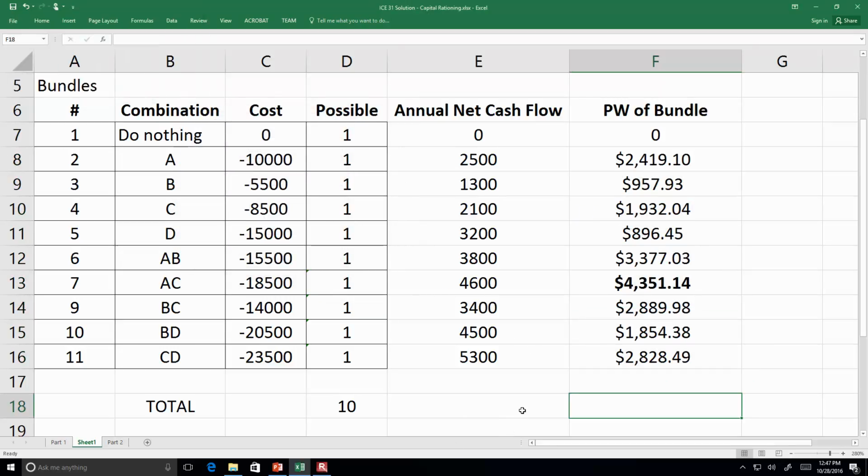All right. That's it for today. I'd recommend that you save your work if you created a spreadsheet, because I think you may find it helpful on homework.